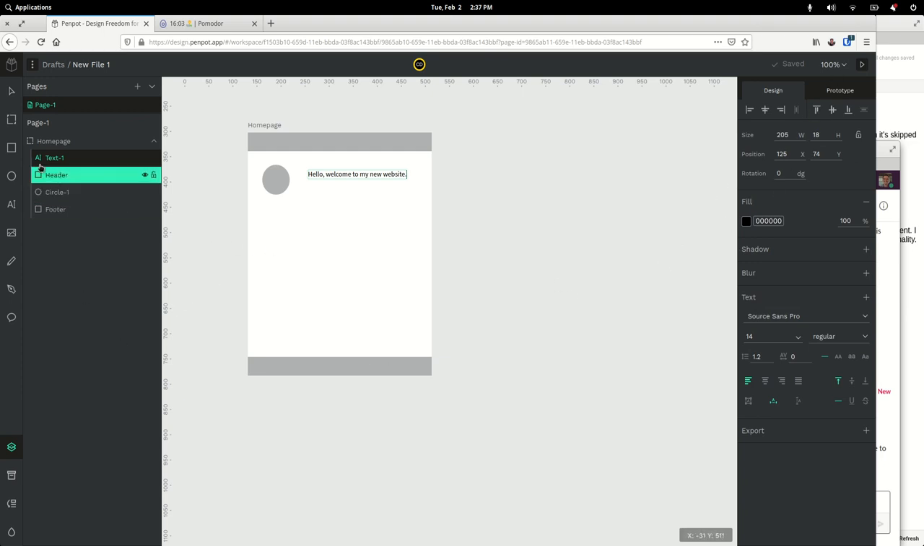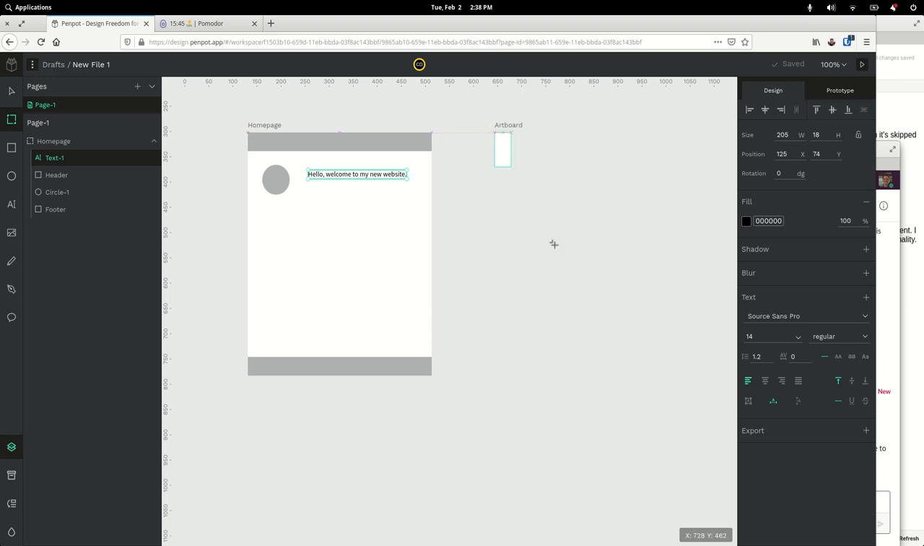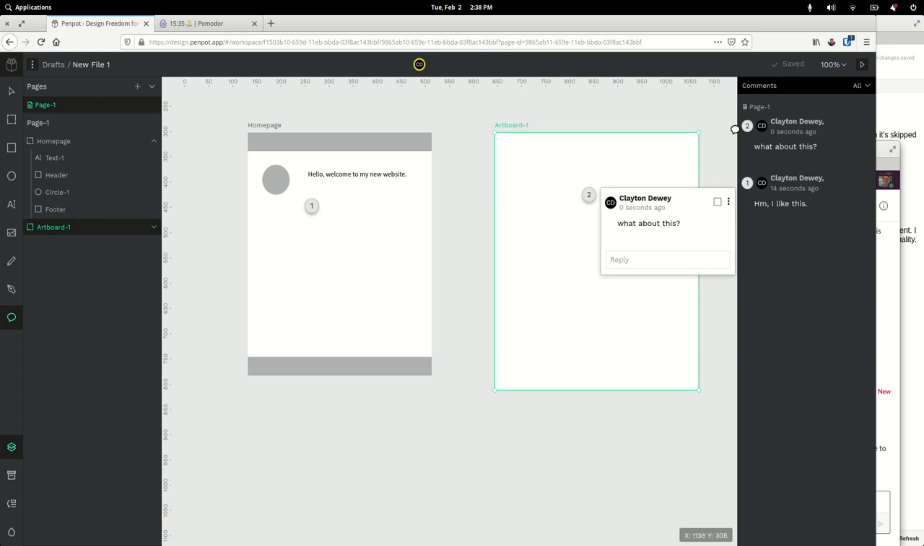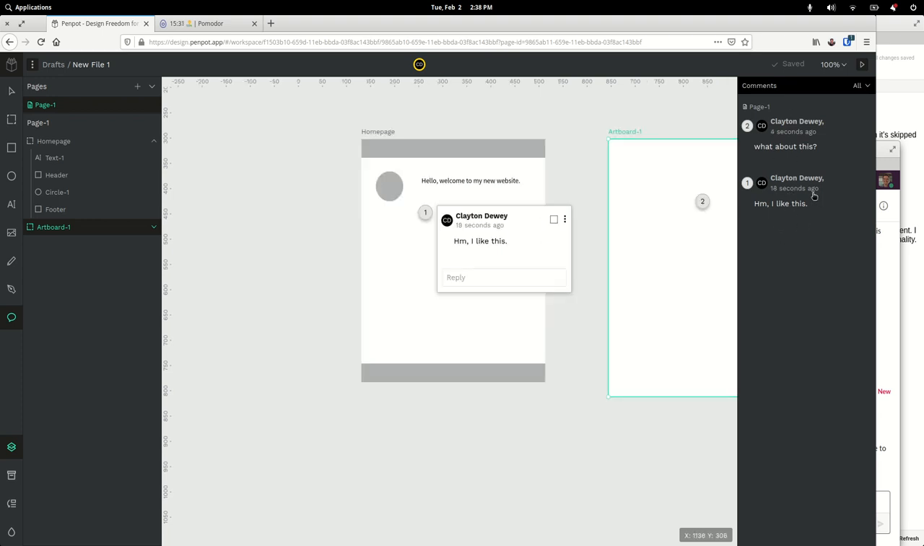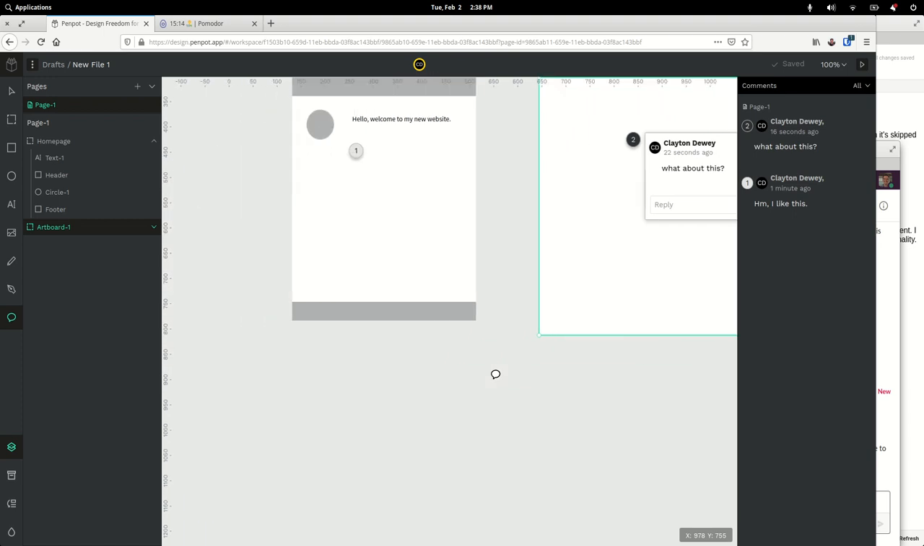What else? Let's see, how do the comments work? And then if I create another artboard and I create another comment, what about this? And then what does this do? Resolve it? Okay. Okay. Cool.